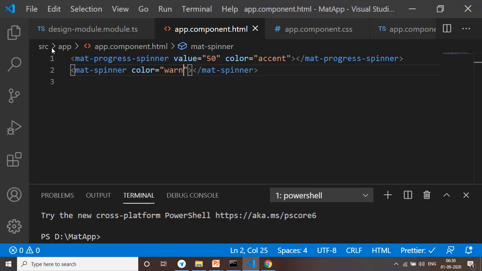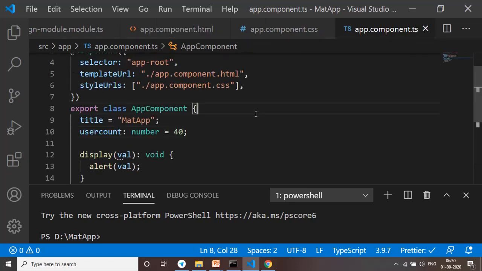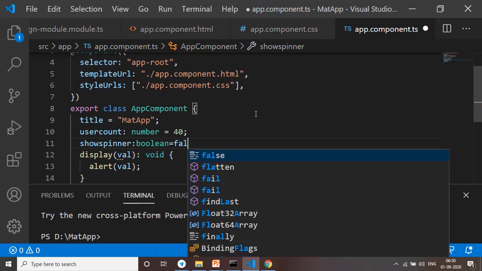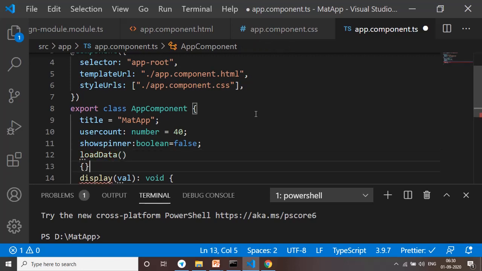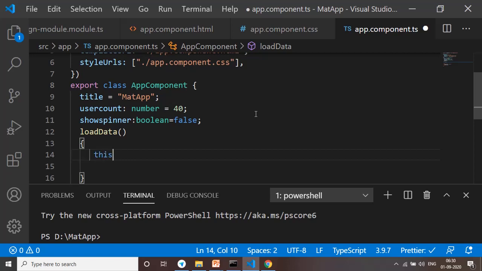Now suppose we want to control this continuous spinner from a button. So for that what we'll do, so we'll go to the component class app.component.ts file, and here we'll create one variable show spinner, and initially we'll make it of type boolean, and initially we'll store the false here. Now I'll create a method, suppose load data or any method whatever you want. Now in this method I'm setting this show spinner to true.